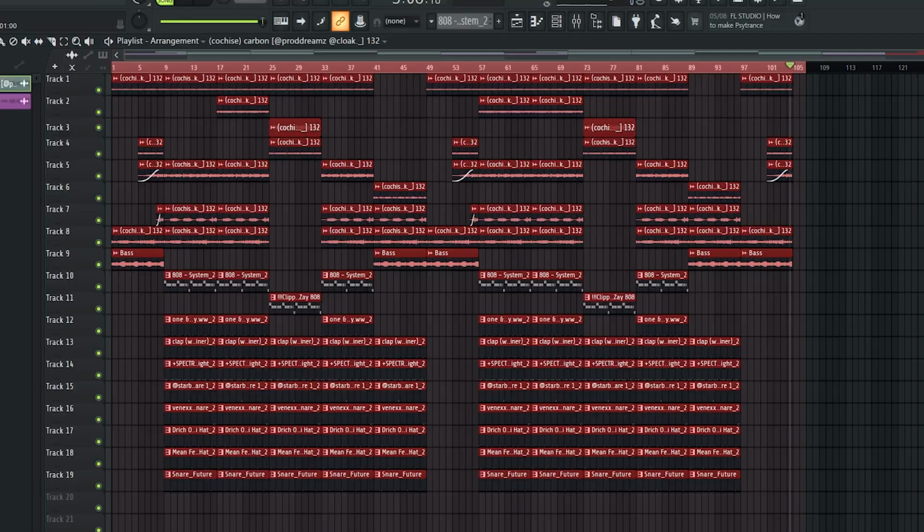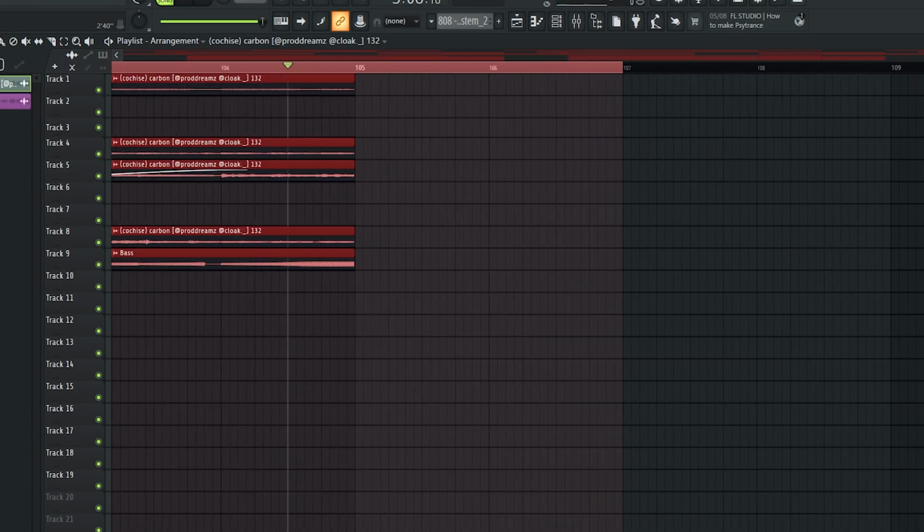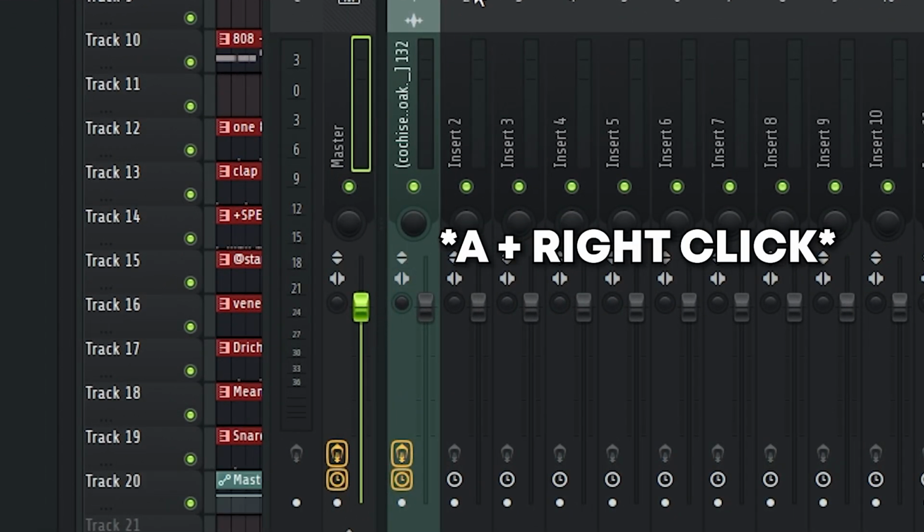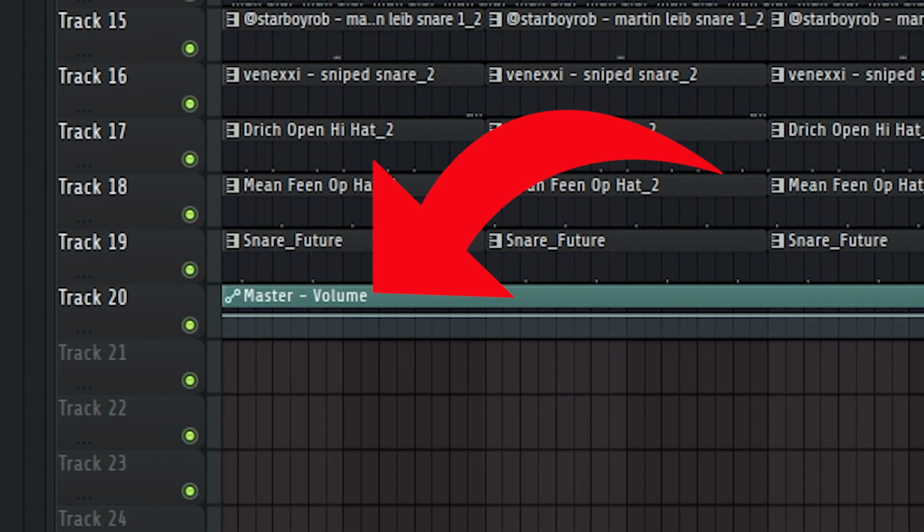Sometimes I like a little tail at the end or some reverb, so it kind of fades out. So I'll do this, highlight the whole thing, choose where I want it to end, like around there. For a quick little shortcut, hold A, right click, and it'll make a quick automation for you on anything, no matter what it is.